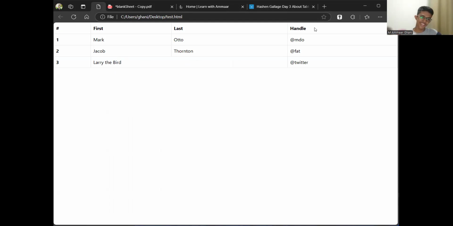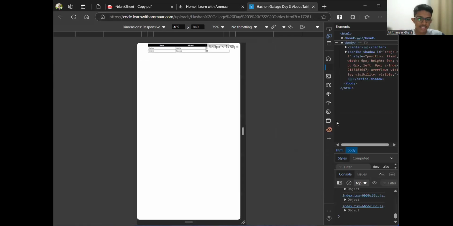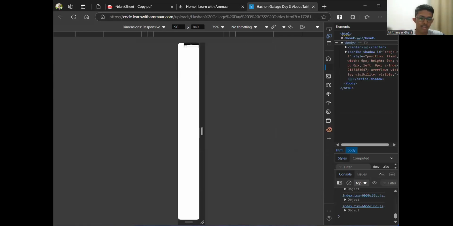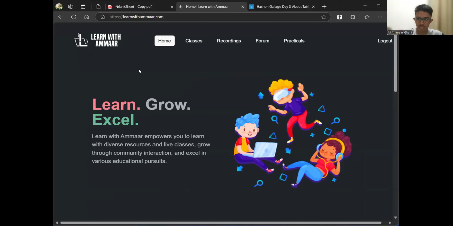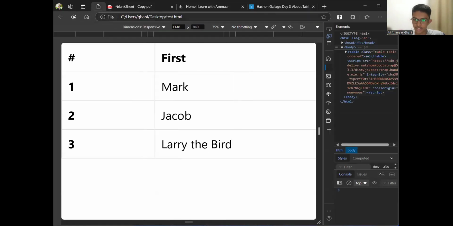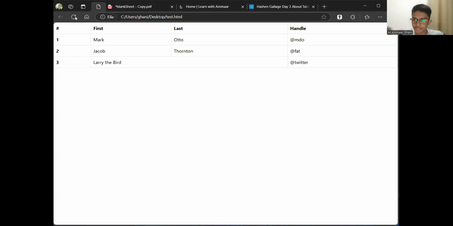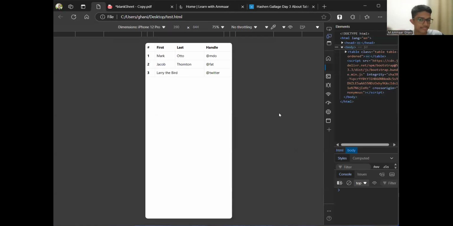Obviously, you all would like Bootstrap, because if you see here, if you all change the size, it's all messed up and nothing is visible. But in Bootstrap tables, if you all resize, wait, I should refresh that. If you all resize, it should show neatly. See, on a mobile phone, you can even read it nicely.